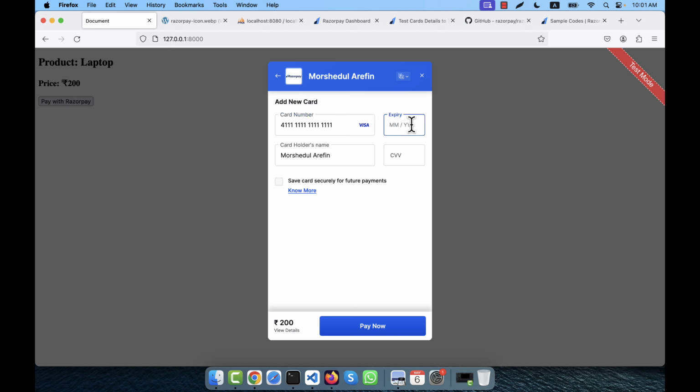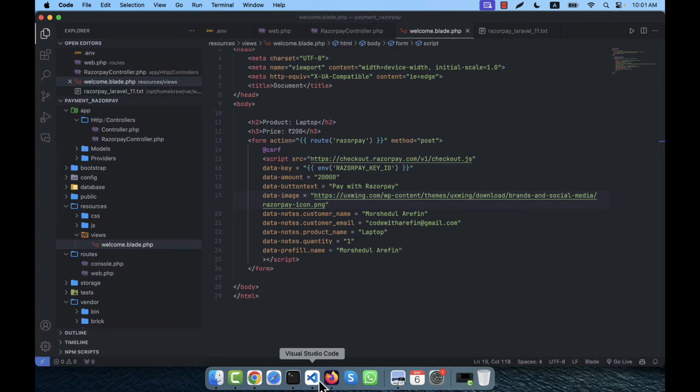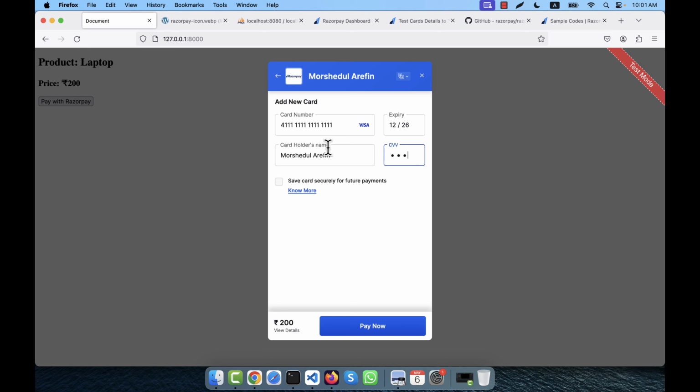So expiry date, you can give any date here like this. CVV number you can give here. You see there is a card holder's name. As I gave prefill information here, data prefill name, my name, it is actually showing here as a card holder's name. You can also skip that, no problem.